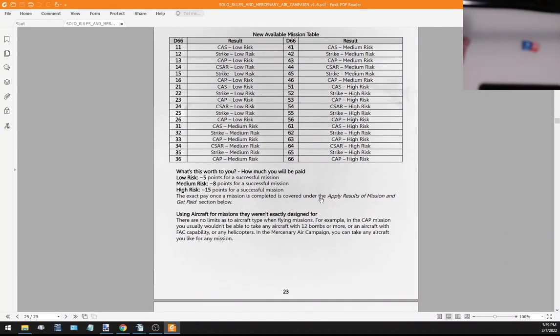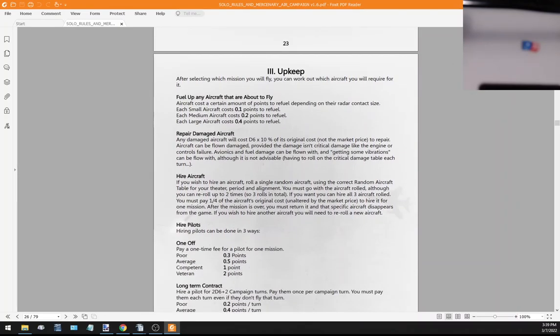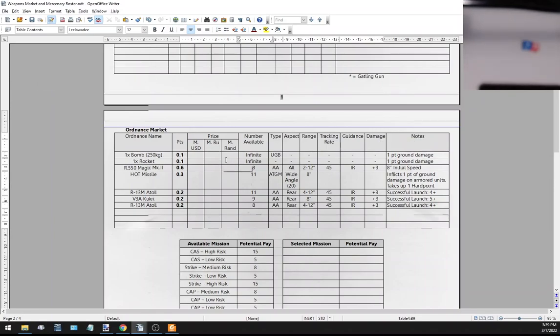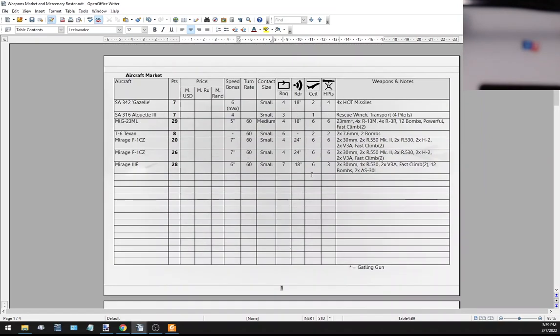Okay, so those are the missions available. Now at this point you'd probably start saying, okay, I need to buy some aircraft. I need to actually do some stuff here. So I've got 60 million rand. I'm going to buy an aircraft or two. I've got two pilots. What am I going to do?